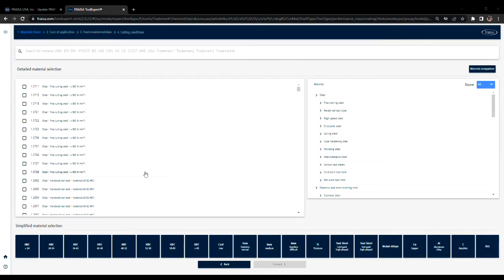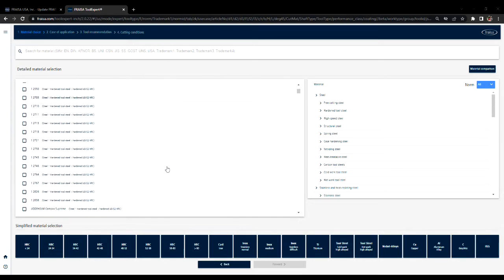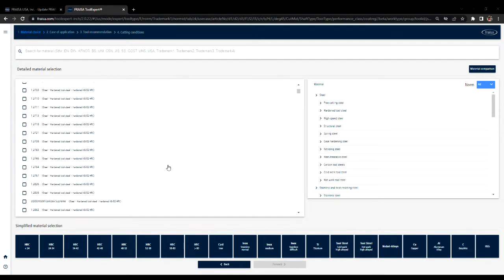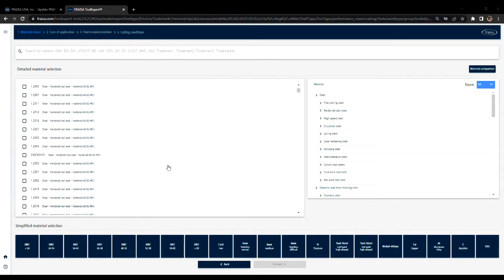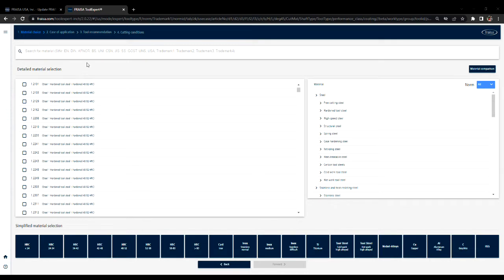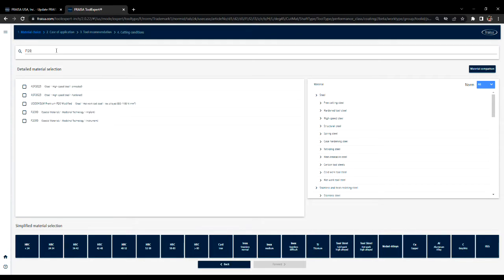In the materials page on the ToolExpert, you'll find over 12,000 different material types listed for you. The easiest way to narrow this list down to find what you're looking for is to use the search bar to type in some information about the material. For instance, an easy one is to search for a P20 steel, and this comes up right away.